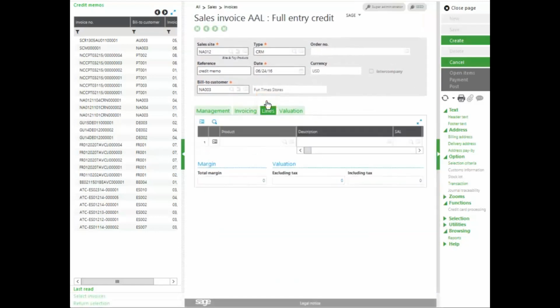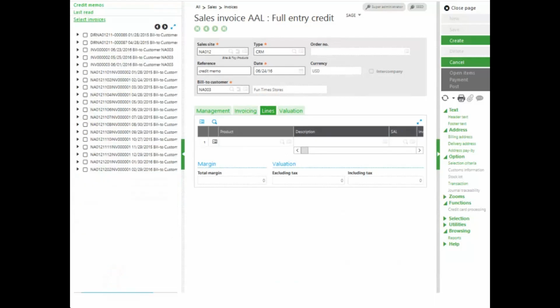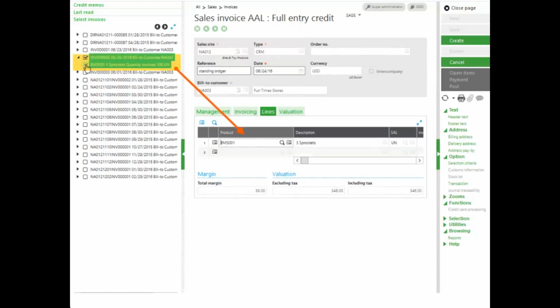I'm going to go to my lines tab to enter in the items that they're going to return. But to get it to fill in from the invoice, I'm going to click the Select Invoices on the left list and find invoice number 2. I'm going to click on the chevron to expand it to see the detail line. I'll select the detail line and notice that it fills all the information into my grid for me.